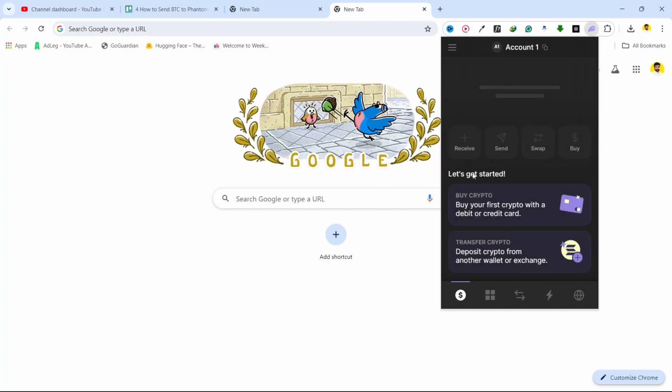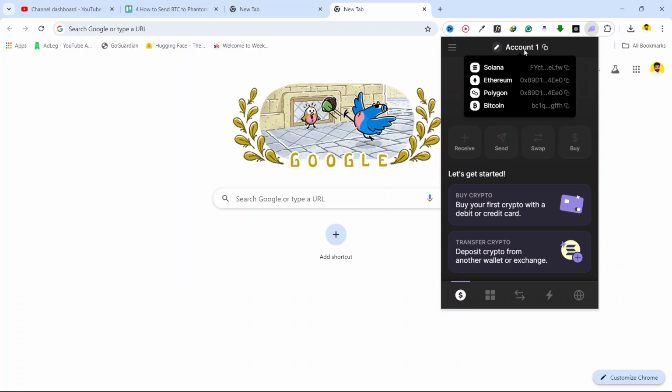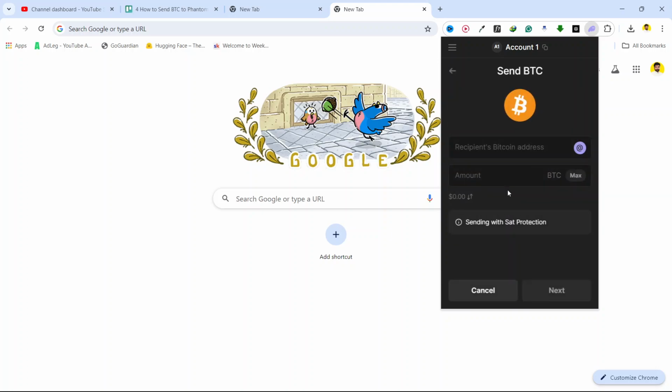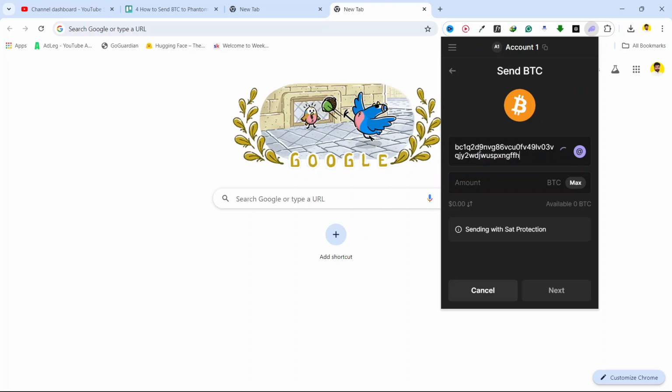Then you need to go back, and once you are on your account, here you can see the option of send. Select that, select Bitcoin, and here you can paste the address. So once you paste, here you need to add the amount. So let's suppose I want to send 1. Currently I have 0 balance, but if you have, you need to click on next, and you can easily send.